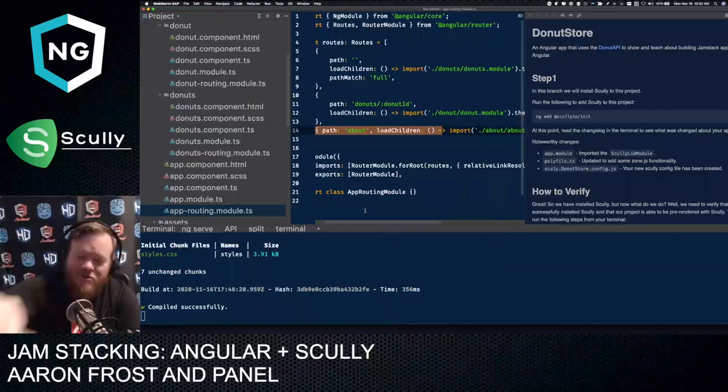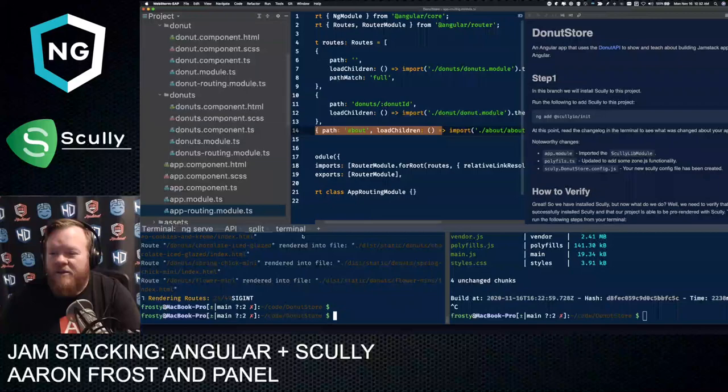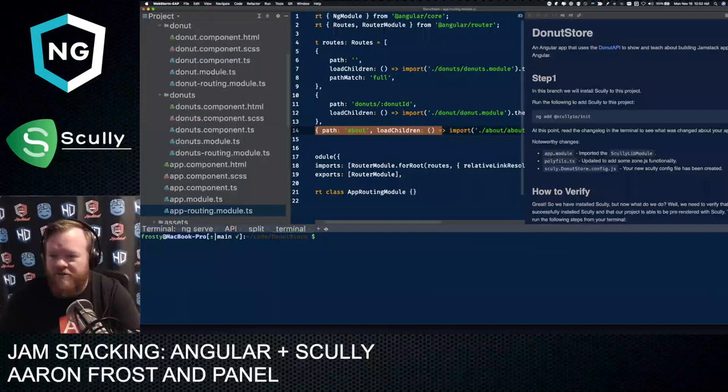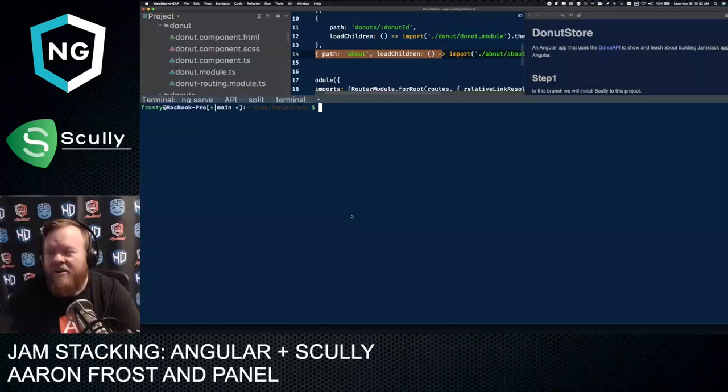Okay. So let me walk you through getting Scully installed, okay? So here's my terminal. Can everyone see my terminal? Is that good enough? All right. So let's clear this out. We're going to use the schematic. So you just say ng add, and we're going to say @scullyio/init. Okay? Init. So you have to type.